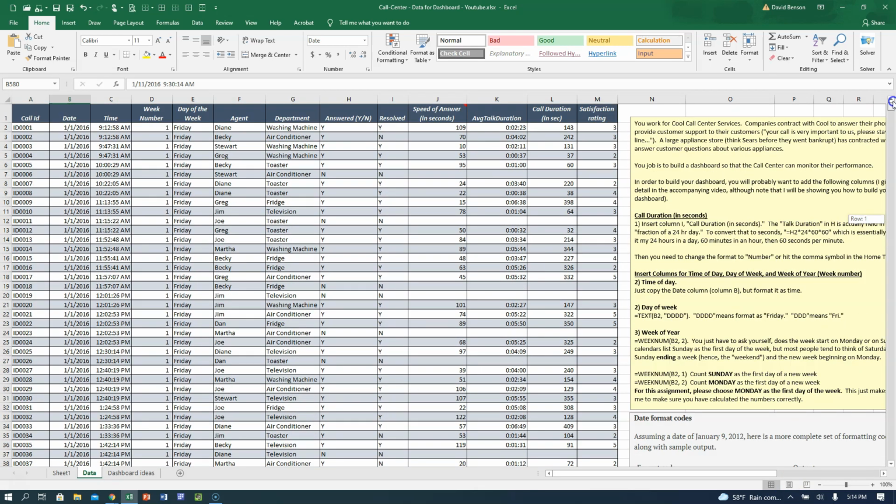And the reason we want that is it makes it easier if we want to do slicers for each week. So if I wanted to look at the call volume for each week, then I could do that. So now I've got the date, the time of day, the day of the week, and the week number.